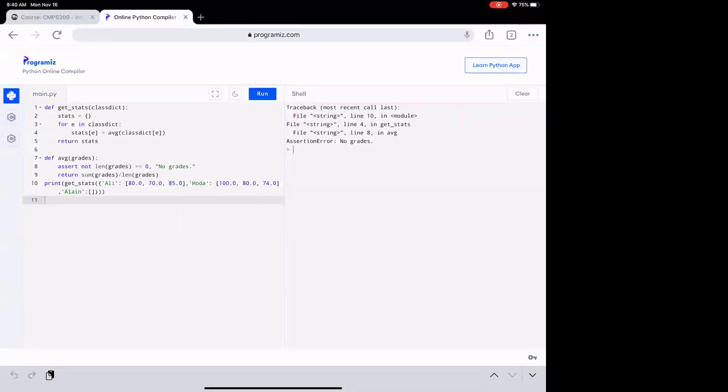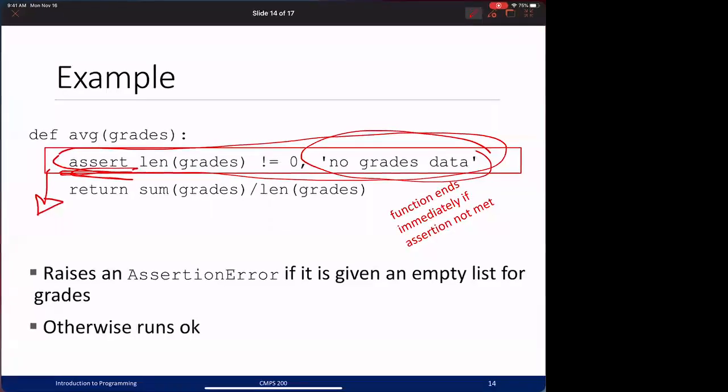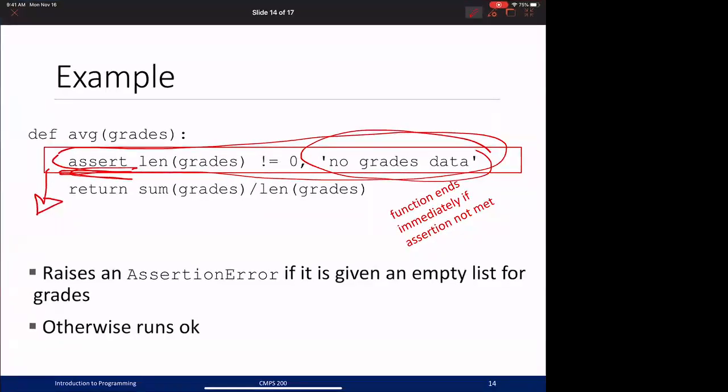Just different ways of dealing with errors, if you wish. Assertion versus exception, or catching exceptions. Questions? So we might ask you to write in the exam or in the assignment to either catch exceptions, or deal with them, or to add assertions. Or both, we could ask you for doing.